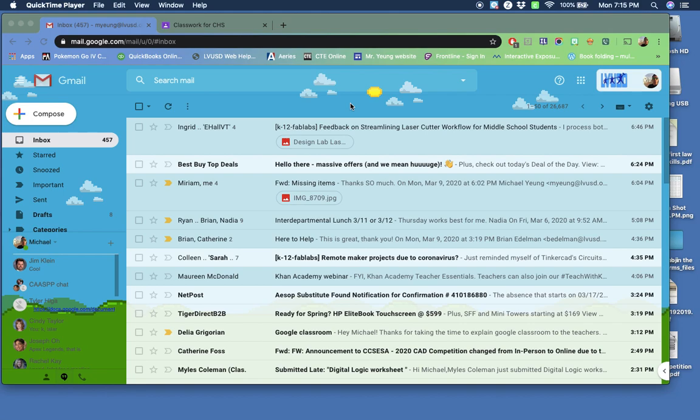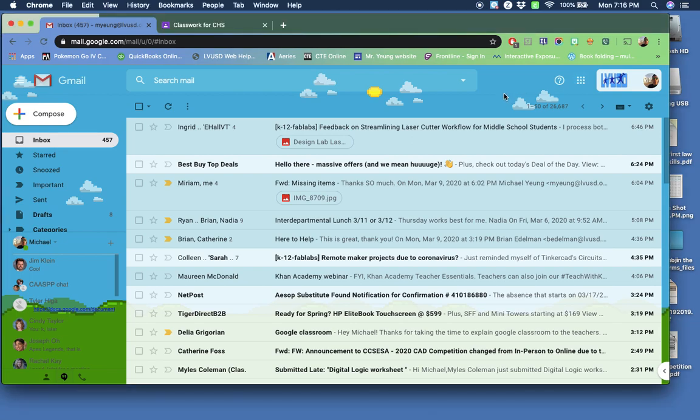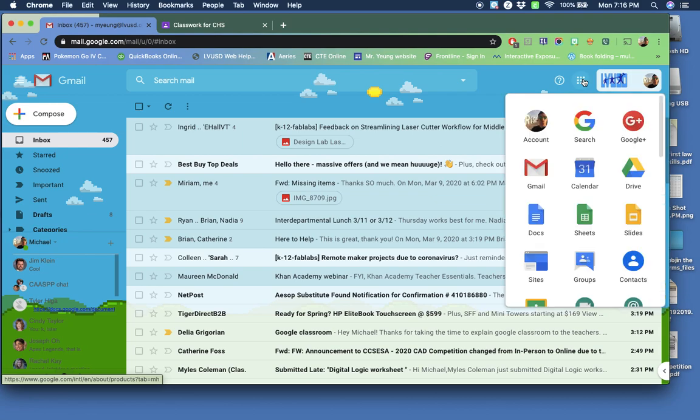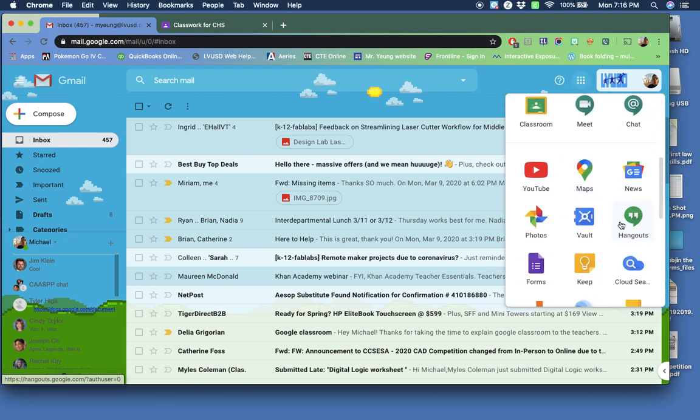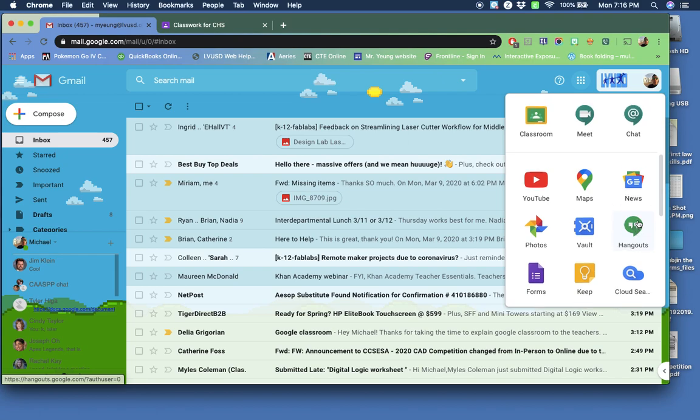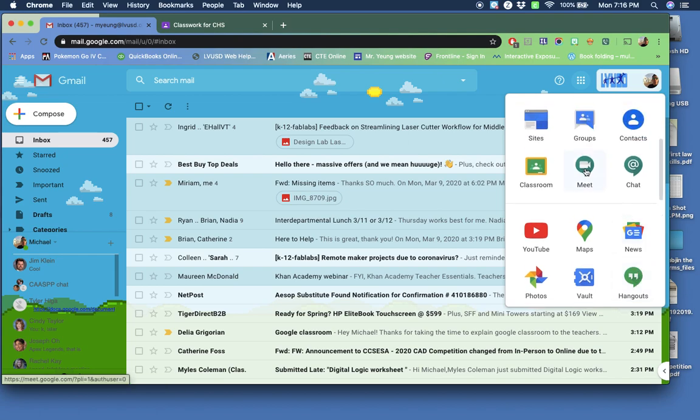So the next one we're going to talk about is Google Meets. Google Meets is a specific thing that is a video conference. It's not the same as Google Hangouts. Google Hangouts is basically a group chat, whereas Google Meets is video conferencing. So we're going to test this out by going on it.